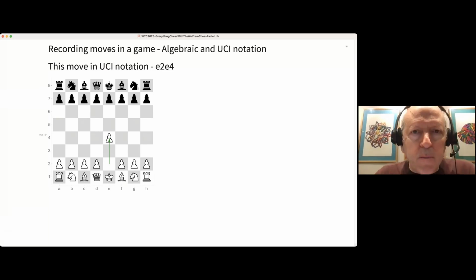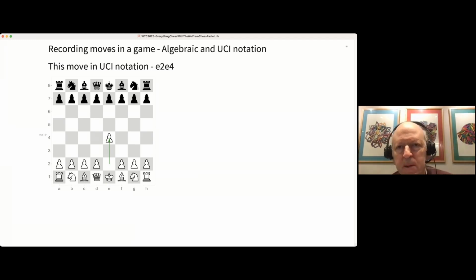There are two ways to record moves in a game, algebraic and UCI. UCI is in some ways more similar to what the computer would like to see. Algebraic is more, I'd say, human-like. I'll just go into explaining UCI a little bit. So we see a pawn is moved on that board from the E2 square to the E4 square. We denote the move by the beginning square and ending square: E2E4.